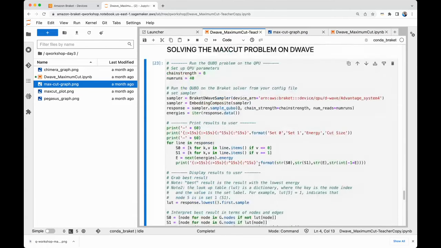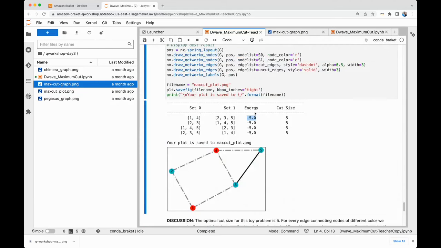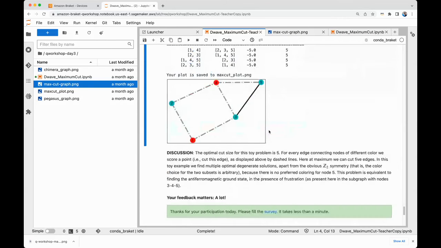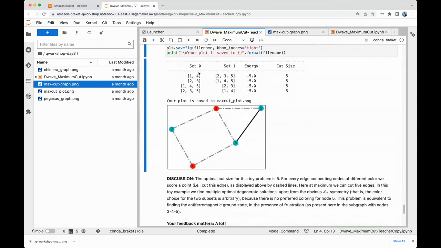Yeah, trying to print out more results because you do get more than that. Regardless, here's our results, and we have the correct result at the lowest energy.